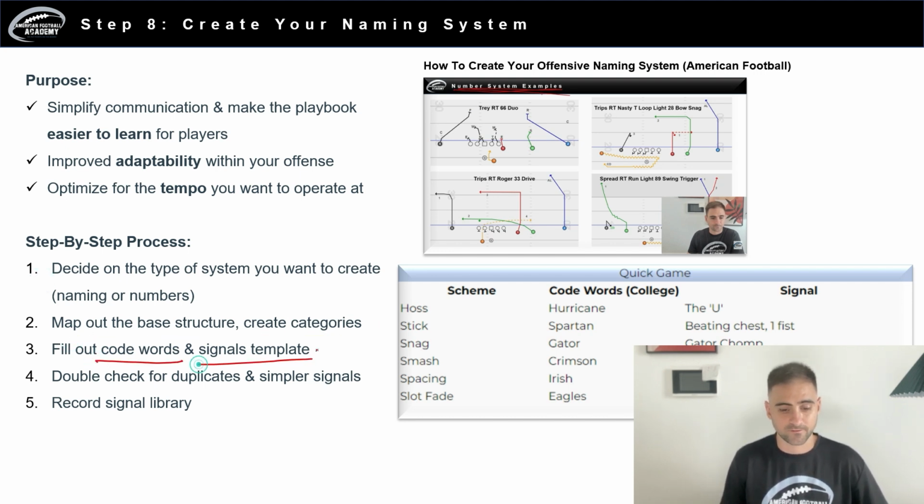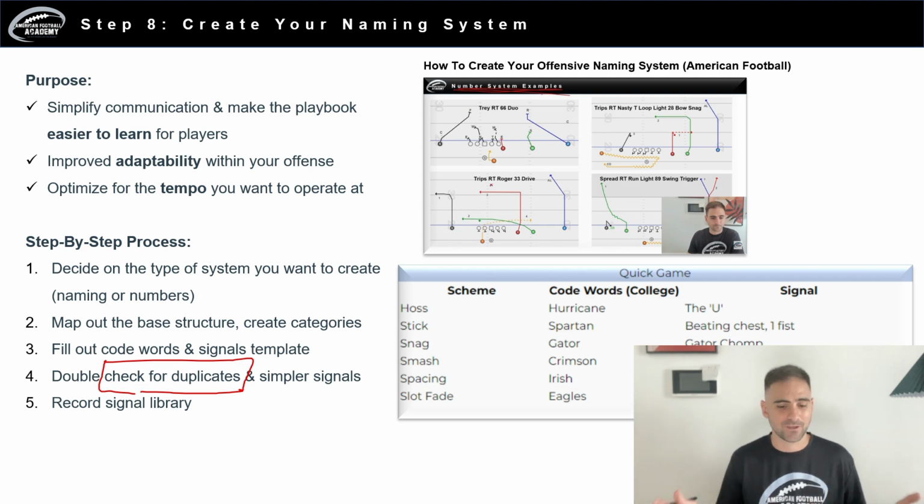Fill out the code words and signals template, check for duplicates. This is a silly thing to put in here, but it always happens, especially when you've been doing this for years and you've worked on multiple offenses. You end up using a lot of the same signals, right? I've used this thing for Chargers. I've used that for Flash. I've used it for a bunch of different things. Same signal. So in my head, I might put that in there two different times, and then I have to go back and fix it.